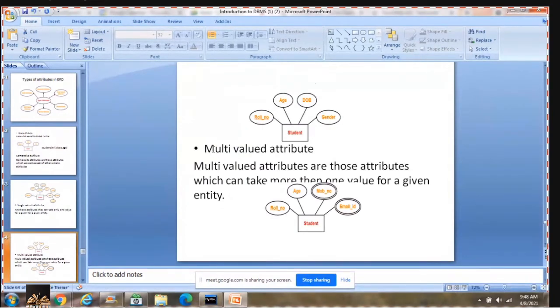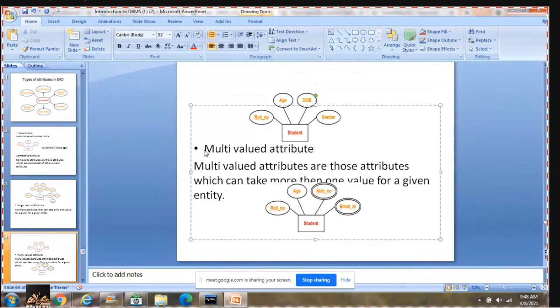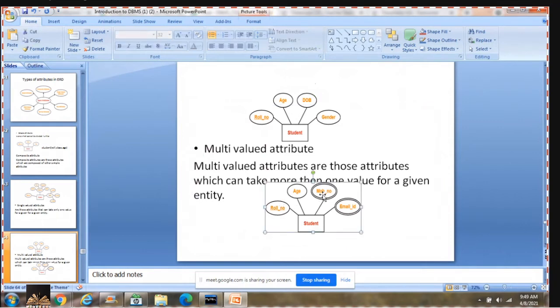Okay, next, talking about the multi-valued attribute. If you feel a particular attribute can have more than one value for a given entity, then you say that attribute is a multi-valued attribute. A multi-valued attribute is represented using a double ellipse. So this is the representation of your multi-valued attribute.